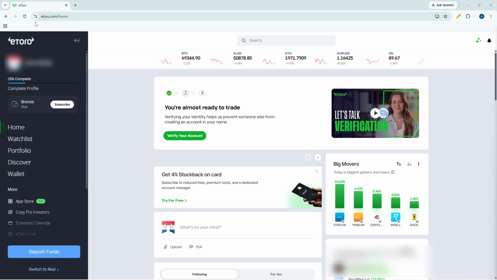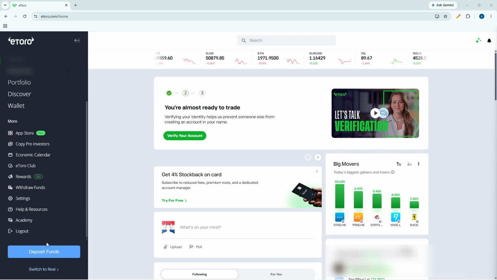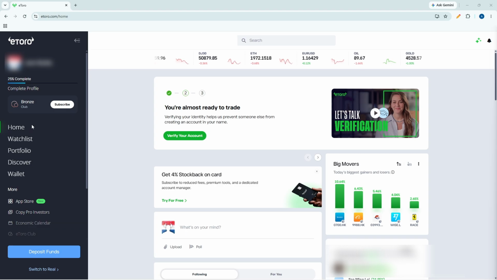To begin, sign into your eToro account. Make sure you're fully logged in and on the main platform dashboard before moving to the next part. If the page is still loading, give it a few seconds so all menu options appear properly.